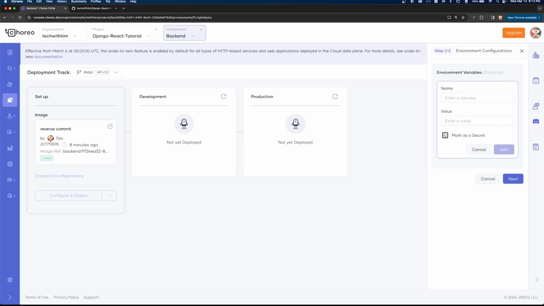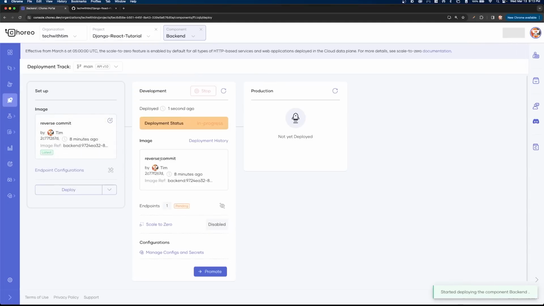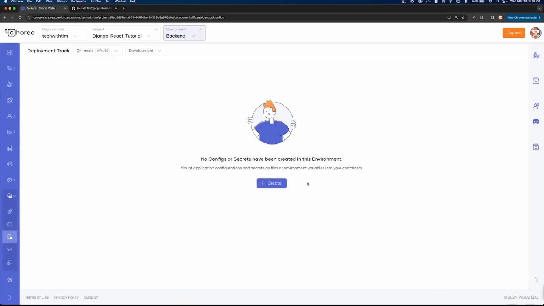So what we can do is add a bunch of environment variables. In this case, it's just allowing us to do one. So I'm actually going to do it another way. I'm just going to click on next. We have the option to file mount, endpoint details here. This is fine. We can go ahead and deploy that. And once this first version is deployed, it's going to give us the option to configure some secrets. So I'm going to click on manage config and secrets.